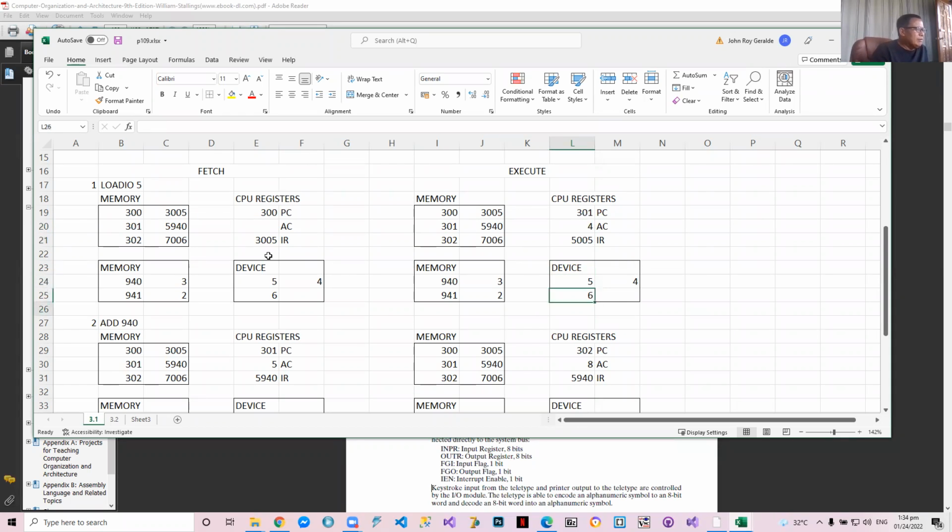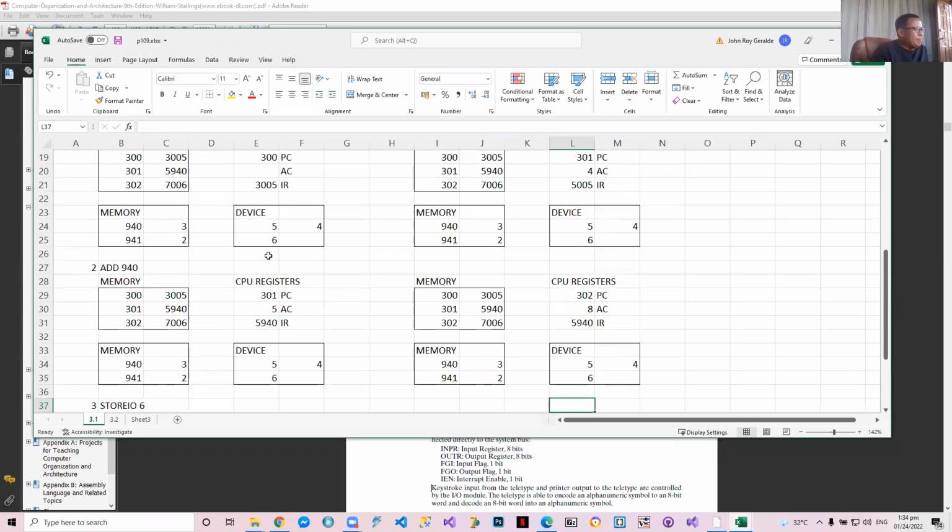Pagkatapos, we are going to add the value 4 to the value from memory, particularly in address 940. So we have 5940. Okay, so there will be 2 phases, no? A fetch phase and an execution phase likewise. So in the fetch phase, we will have the same process. What is in memory is transferred to the IR. During the execution phase, 5940 means add. 3 ito, no? 3 plus 4, this becomes 7. The accumulator becomes 7. Okay, and then the PC becomes 302 because it increments by 1.